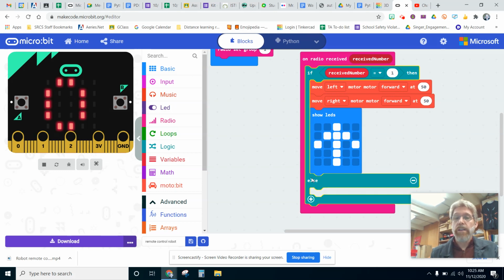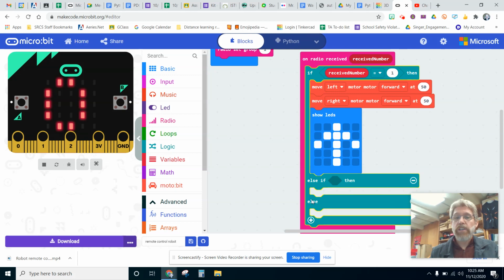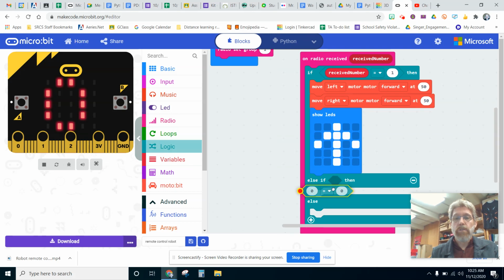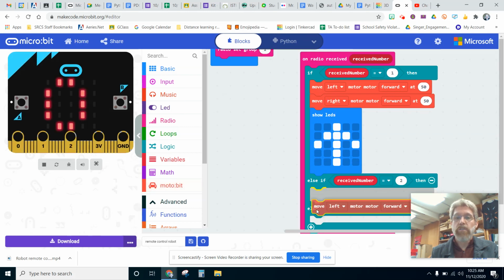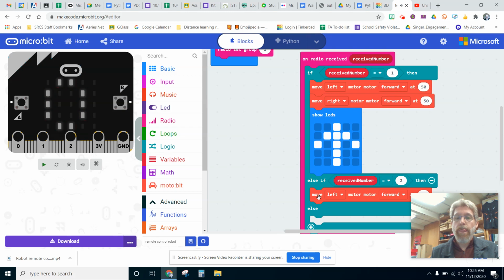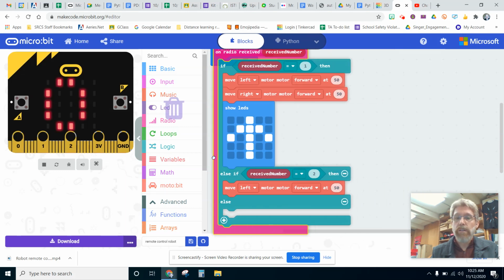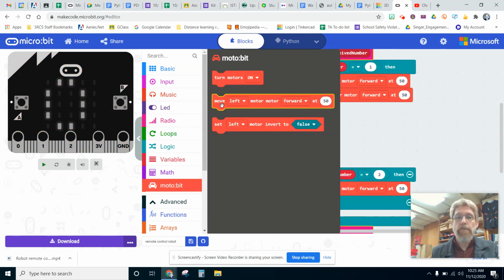Now, we'll add in another layer by clicking. Actually, we're going to need 2 other layers here. So else if, and then now we want another equal sign, and we're going to get from logic another equals, and we want to say if the received number, remember we drag that from this part up here, if the received number is 2, then we want both motors to go backwards. So we need, let me duplicate that, and I don't know where my duplicates went. I'll just drag another one in here.